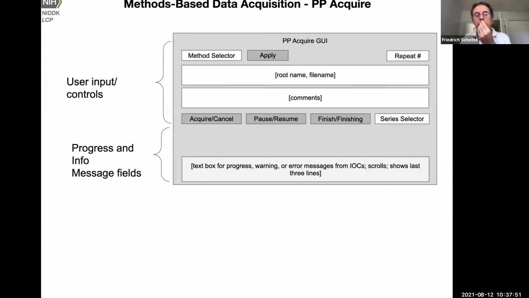That's the data acquisition GUI. I think I already covered it. The first thing is to select a method, then apply it, and then you have to decide where to save it by entering a directory path. And then you have various controls. Most important is, of course, acquire. That starts the collection. You have an option to pause or resume. So if something comes up, you can interrupt it and resume the dataset, and it will pick up exactly where it left off.